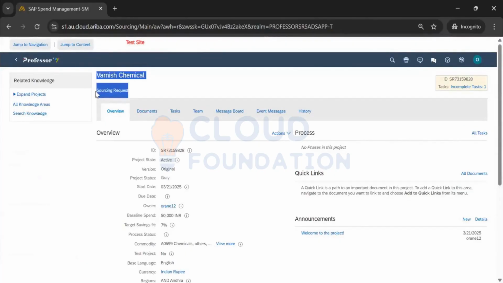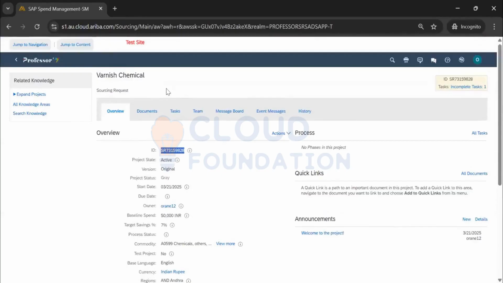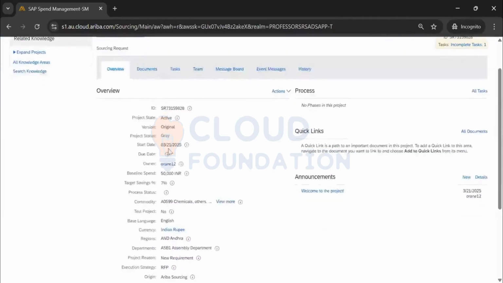Sourcing request. In Ariba upstream, all events and quotations are also called a project, that is by Ariba naming convention. So we don't need to worry that project means it's a bigger thing or anything. Okay, under the project now, what is the status? You have the document number. We generally don't need to remember it because we can search the project by the name which we have given during the project creation.